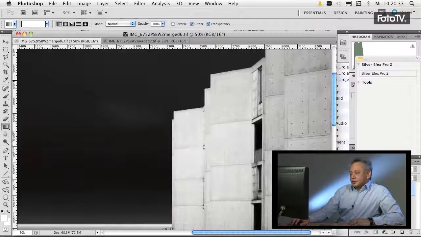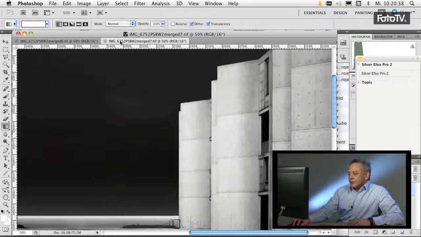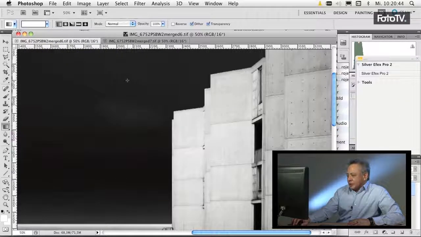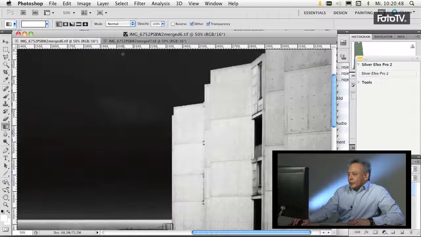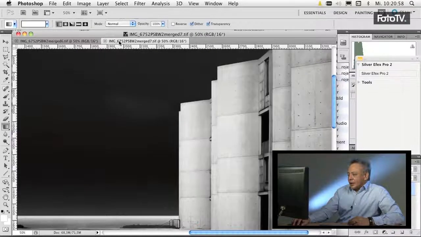So I'm going to show you what I exactly mean with that by using this photo of my Salk Institute shot. Well, first, this is a part of the building on the right-hand side of my Salk Institute shot. This is before. This is how it looks like when I took the photo. And this is after I've applied the technique.